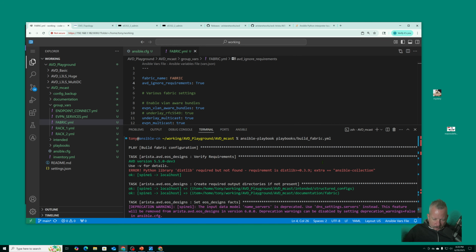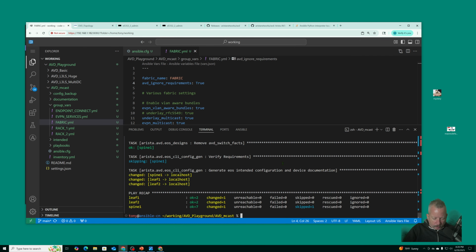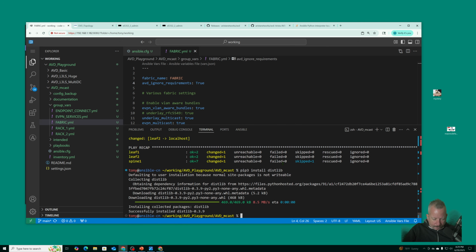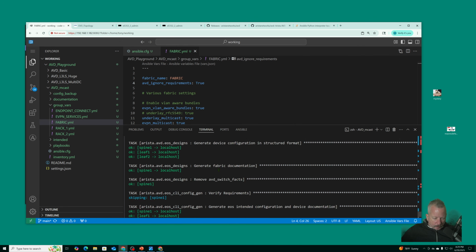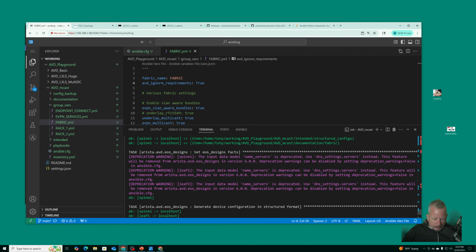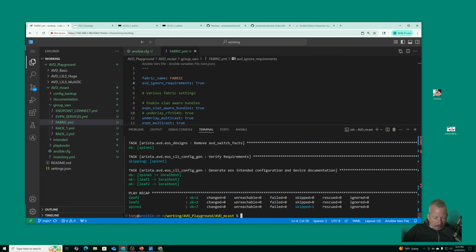Not found. Distlib. Okay, so we'll just do pip3 install distlib. All right, we got a warning here. The name servers, in the input data model, it's DNS servers instead. DNS settings servers. Okay, well, we can ignore that for now. All right, so we are able to build a config.